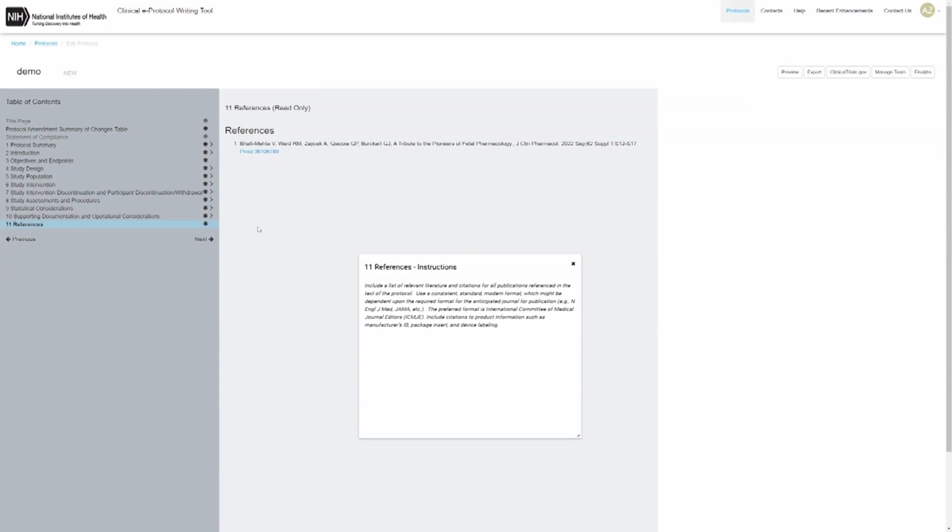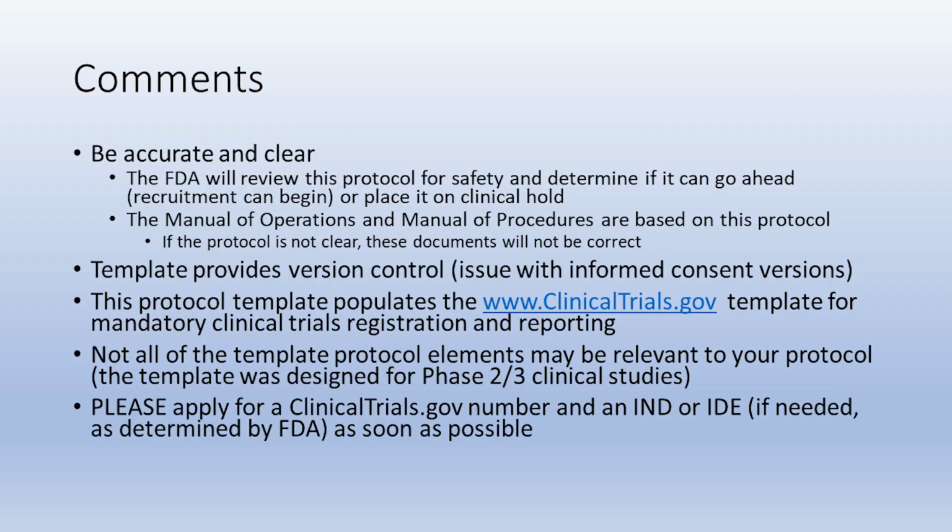I will turn it over to Dr. Zychek to share our final comments. So for our final comments regarding the eProtocol writing tool, point number 1, be accurate and clear. The FDA will review this protocol for safety and determine if it can go ahead, in other words, recruitment can begin, or place it on clinical hold. The Manual of Operations and the Manual of Procedures are based on this protocol. If the protocol is not clear, these documents will not be correct.